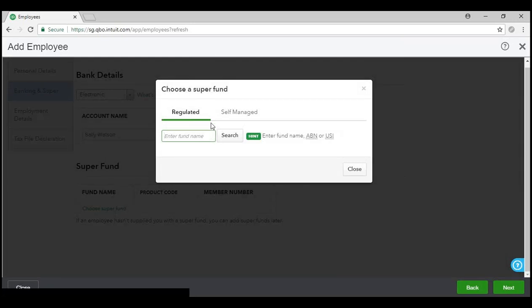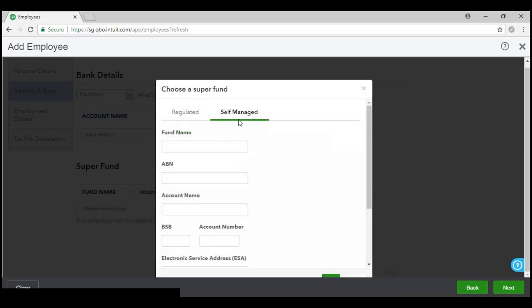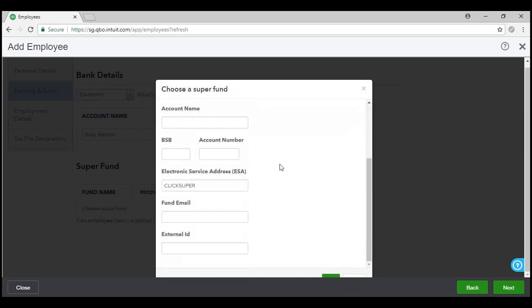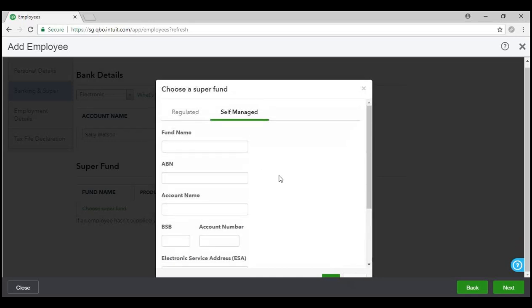You've got a regulated and a self-managed super fund. So the majority of employees will probably be regulated, but you will get some employees who contribute to a self-managed super fund. Now, if this is the case, you would come over here to the Self-Managed Super Fund tab, and this is where you would enter in all the information that the employee has given you. So again, the onus is on the employee to make sure that they give you all the correct information that needs to go in here.